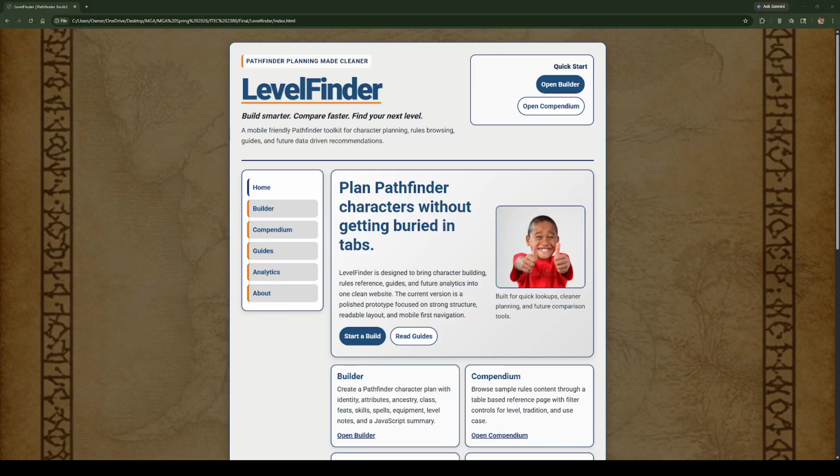Hi there, my name is Aaron Vriotis, and this is my final project for ITEC2380, a website called Level Finder. This is something I've chosen to do to fill a hole or to improve on things that already exist.